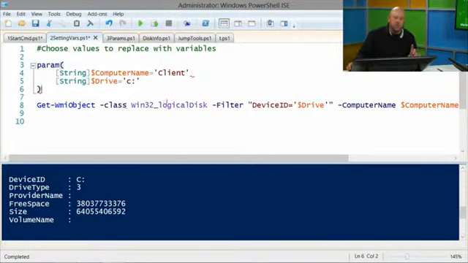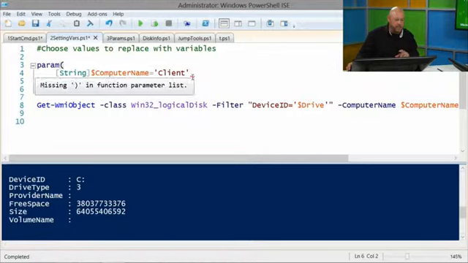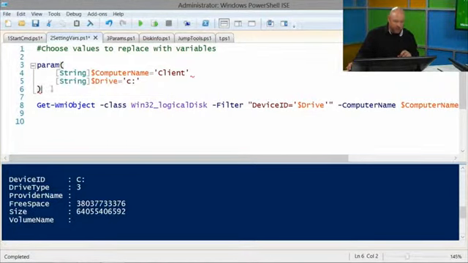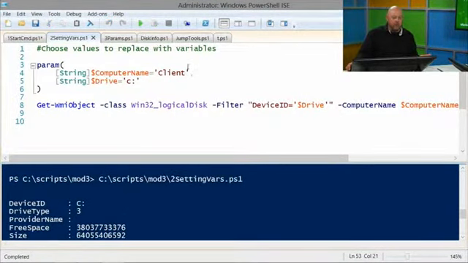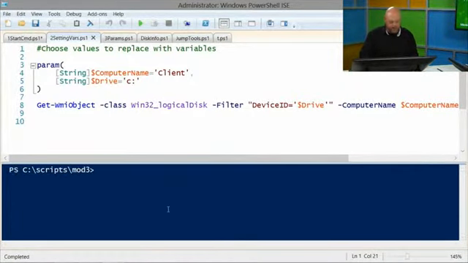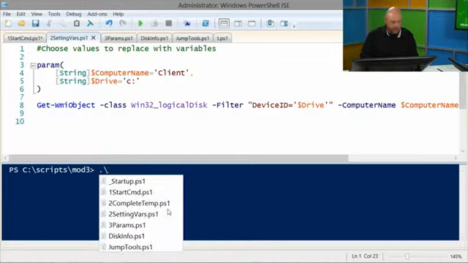Now, I also want you to notice I've got a little red squiggly up here, because what this wants is comma separated. So I need to put a comma in here between my two variables. So far I've done one thing, param, put a comma in there. I'm going to run this. Yes, go ahead and save it. And I get the same result because these are acting as defaults. But watch this. I'm going to run this as if I was running the script from the console. And this is called number 2.